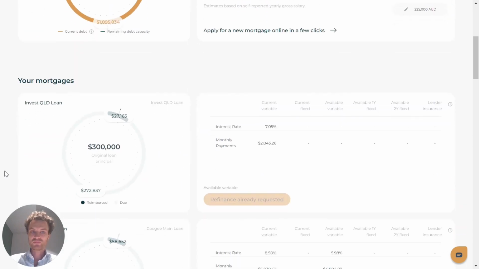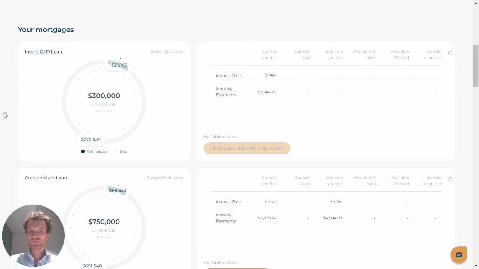If you keep going down, you'll see the section Your Mortgages. What we show here, for every single mortgage you enter or you connect in Upworth, is a quick visual representation of the total loan principal, how much is still due, here in pale blue, and how much you've reimbursed. On the right side, we'll show you your current variable interest rate. When you have a fixed part, it will also show up the corresponding monthly payments.